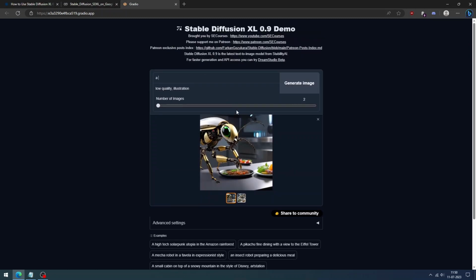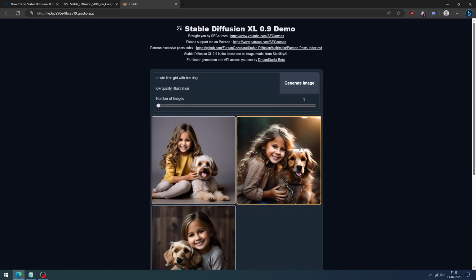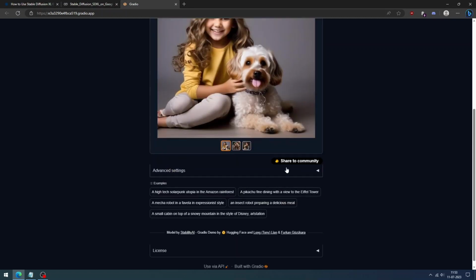Amazing, right? Let's set the number of generated images to 3 and try with another prompt. Now you can see 3 images for your prompt. You can download the images by right-clicking and saving.